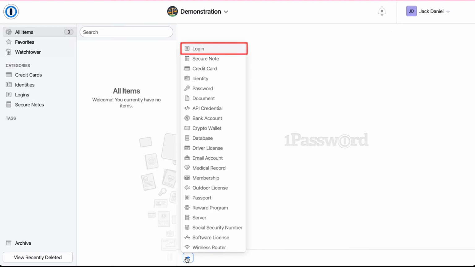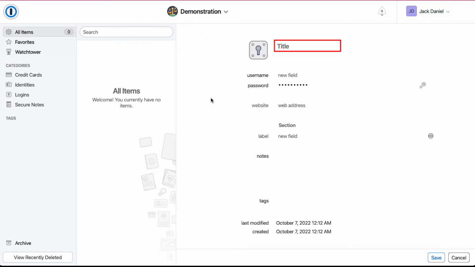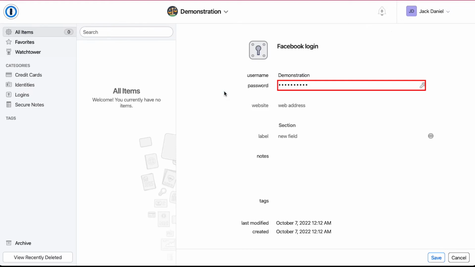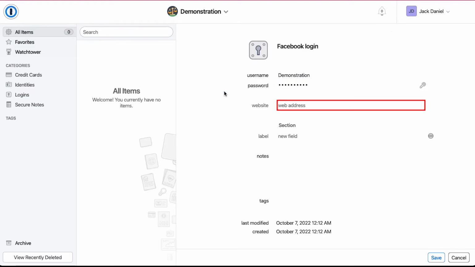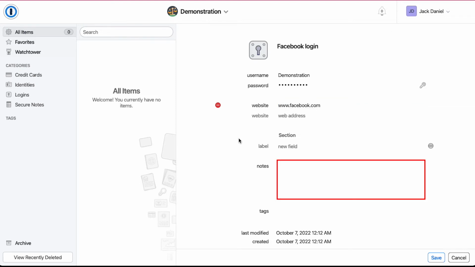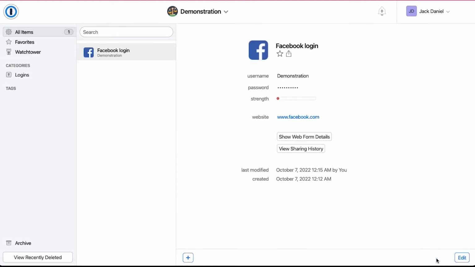Let's add a login information. Click on it. Now on this page, here enter the title. We're going to add Facebook login credentials. Now enter your username here and then enter the password. Here enter the URL of the website, and if you want to add any note, you can write it here, and then finally click on the Save button. Now you can see that your Facebook login information has been stored in your Vault.